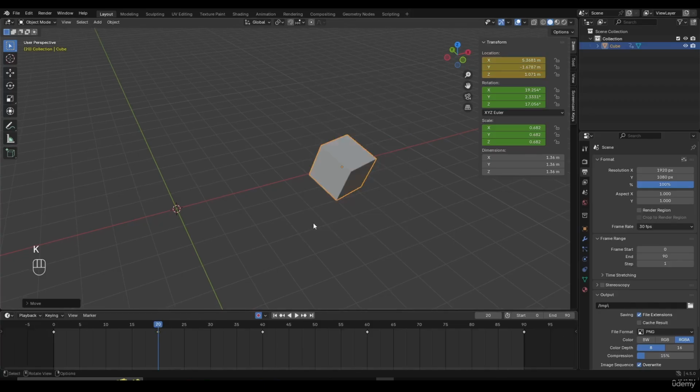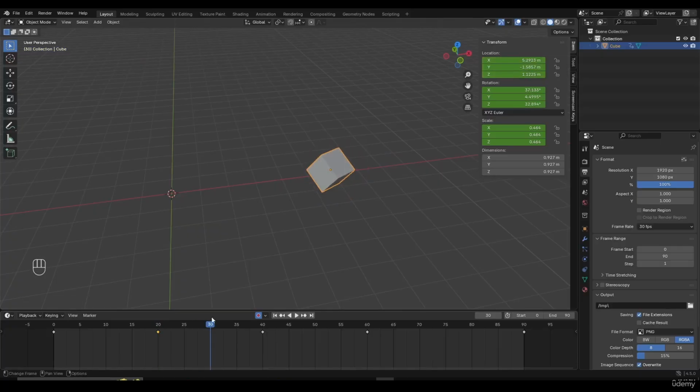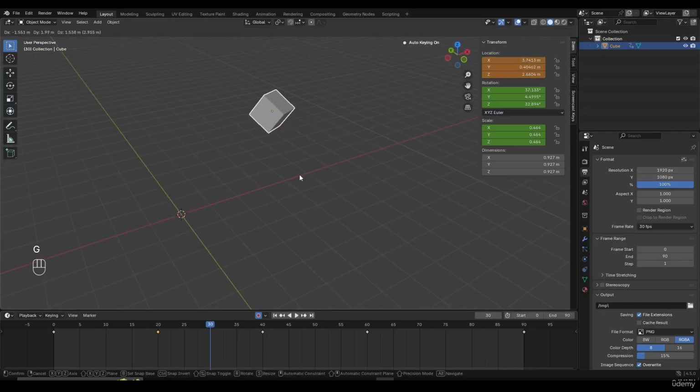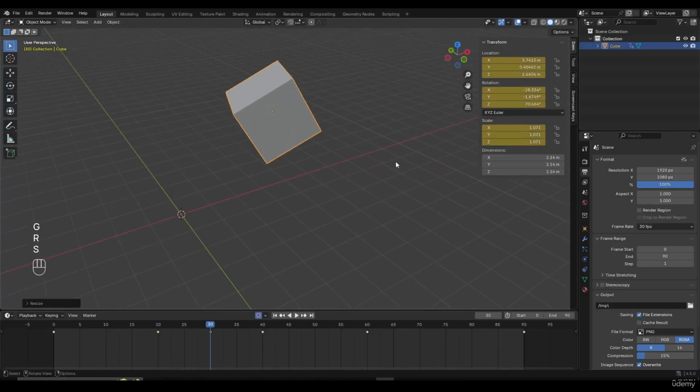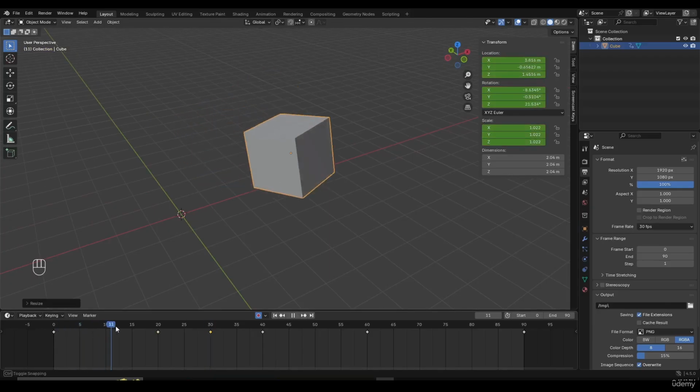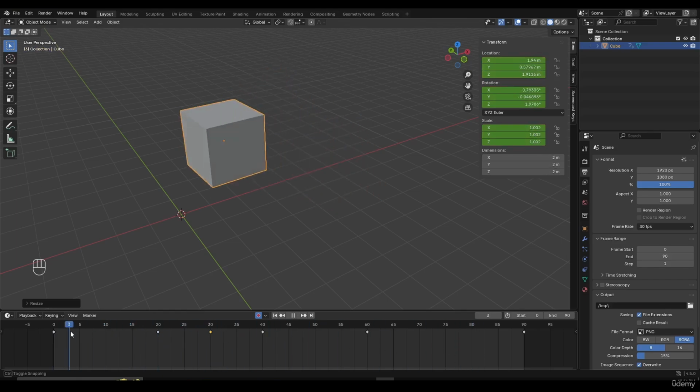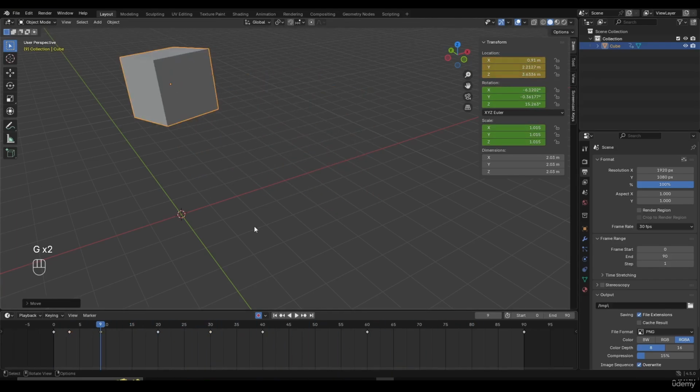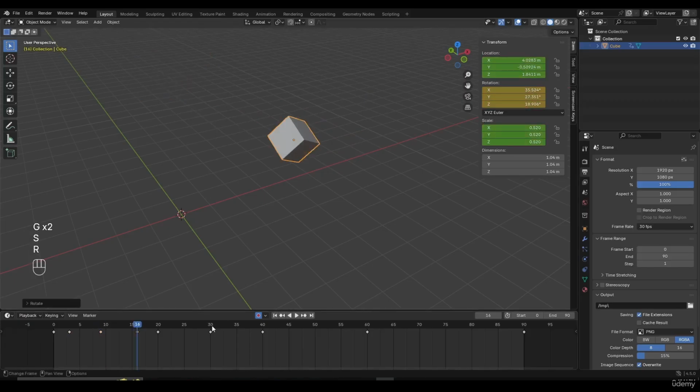Now I can also go to frame 30, for example, and change the location, rotation, and scale, and Blender is going to remember everything because we already set a location rotation keyframe in the beginning. So if I move here, it's going to remember everything. That's a pretty fast way to create animation. I can move this here, go here, move this here, scale it down, rotate it, and create a bunch of weird animations without having to press K all the time.